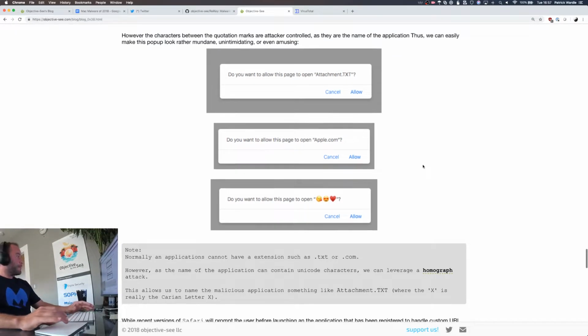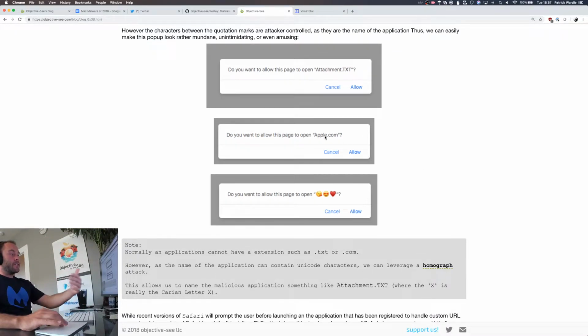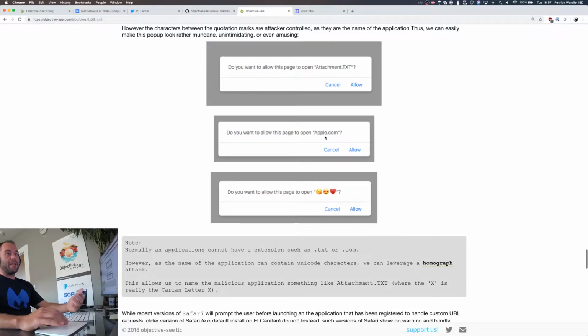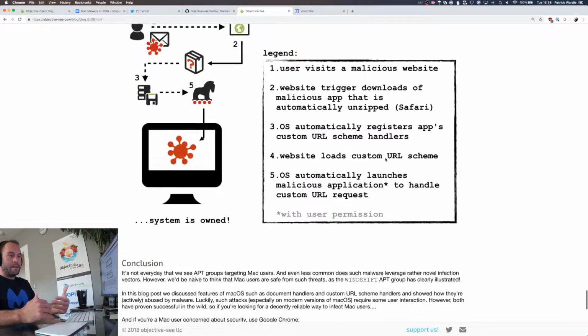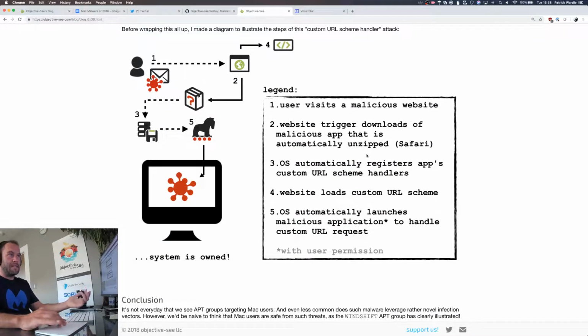We can basically control the name of that application in that URL. And again, older versions of Safari didn't actually alert this at all. So this was kind of problematic. The web page would just automatically launch that application. So again, a lot of users would click allow, and if they click allow, then their system will be basically infected. So again, kind of a slick technique that this APT group was using to infect systems.